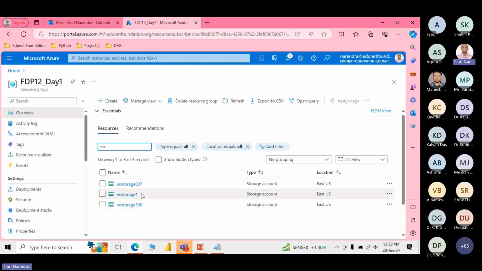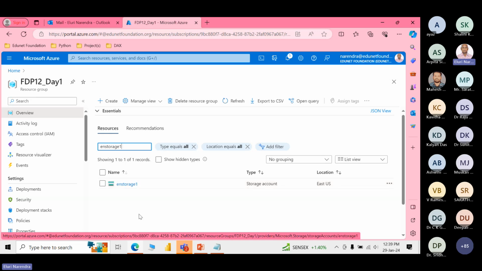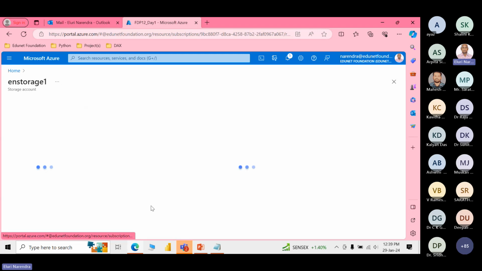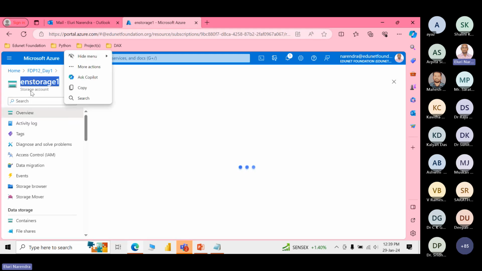So my storage account name is EN storage 1. So I'm just typing EN storage 1. Now it is popping up one match. So this is my service name, EN storage 1. Once the service is identified, just click on the name of this service. I'm going into my service, EN storage 1, which is my storage account.